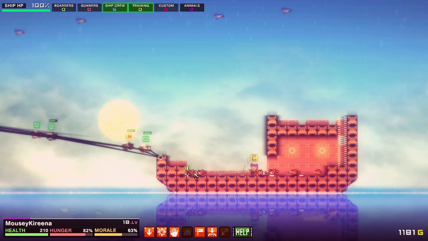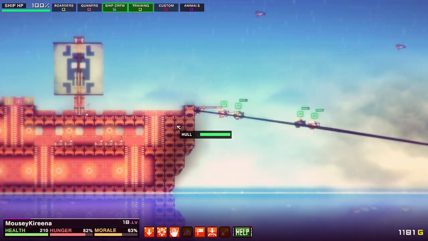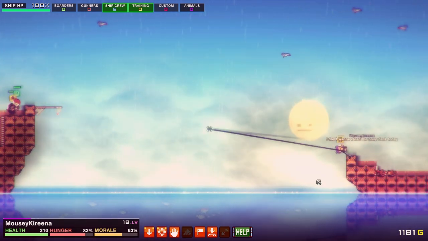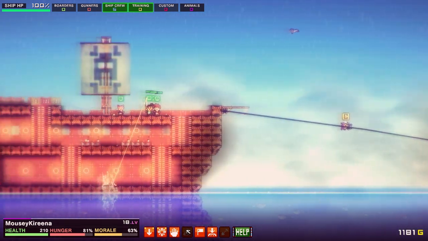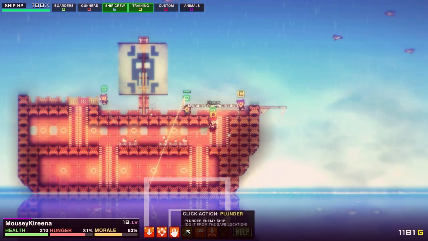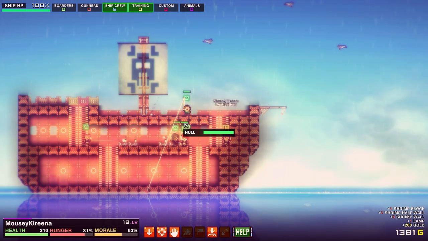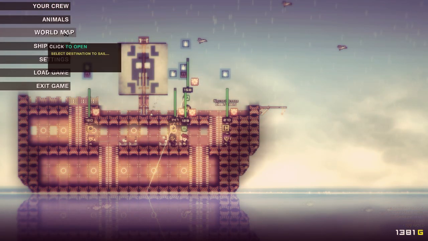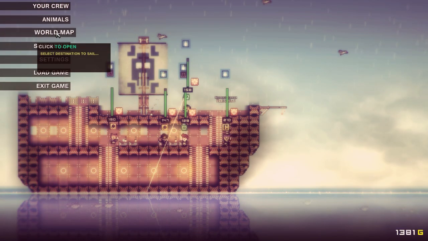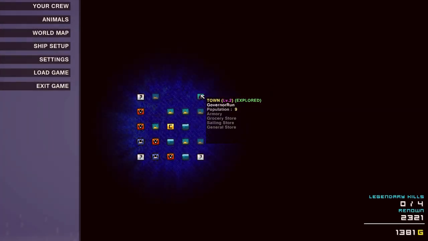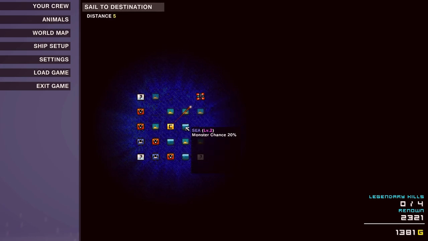Okay, at this point, I am starting to feel fairly confident with what our crew can do. And again, that is where I start making silly decisions. But we're all going to have scurvy, or soon enough. We desperately need to get somewhere where we can take care of that. Armory, grocery store, sailing store, and general store. Sounds like a good one. Governor Run. Very well, let's head on to Governor Run.